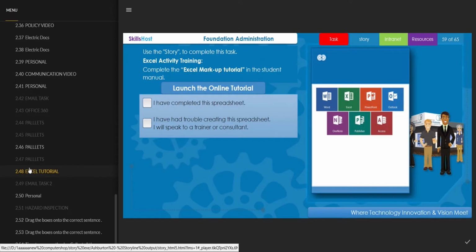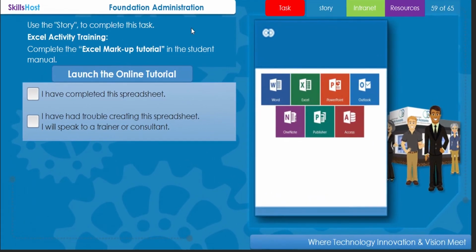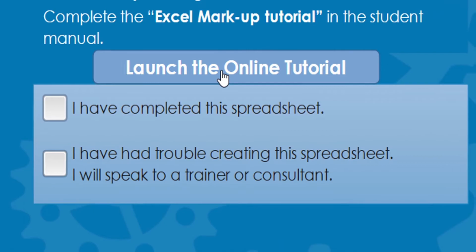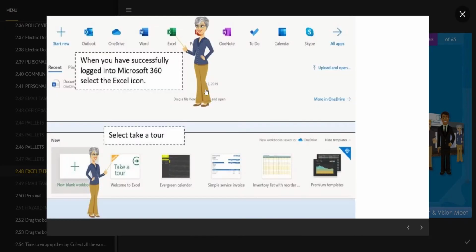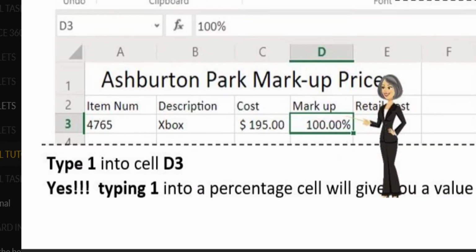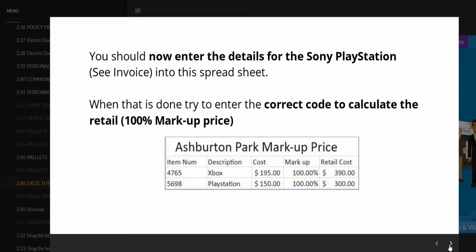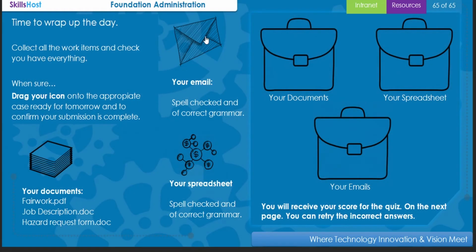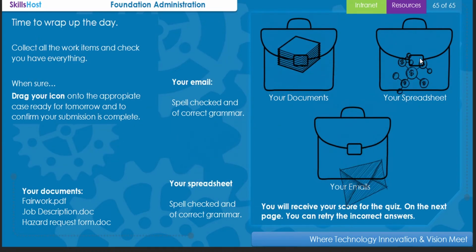When completing required software tutorials, there'll be an online tutorial and the students will have step-by-step instruction on the procedure. At the completion, students will wrap up their day by dragging their required assessments into the briefcase, more like a check-off for the student to acknowledge that they've done the required work.